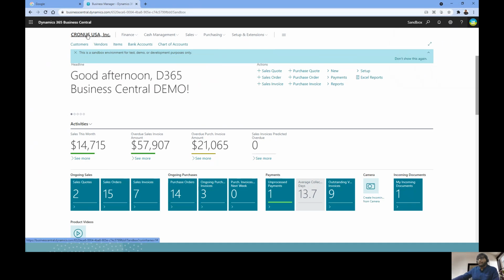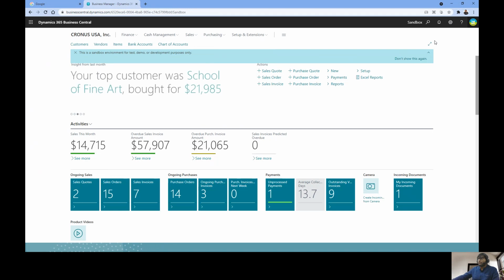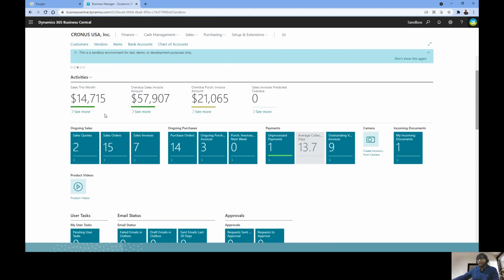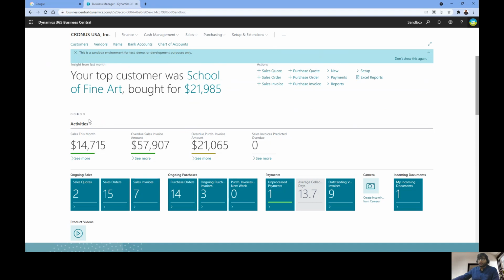So by default, when you set up the trial version, it will create this Kronos USA company. Okay. And these all are the navigation. So first thing first, what is this? This is purely the home page. You can say it is a summary dashboard basically.